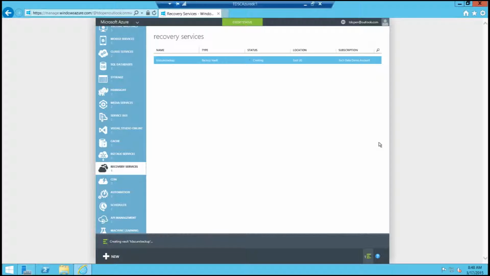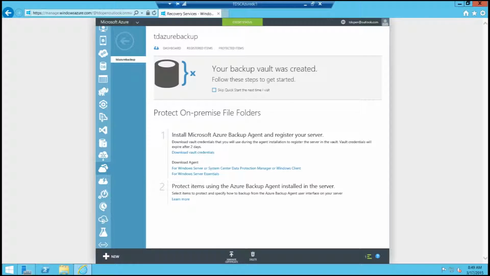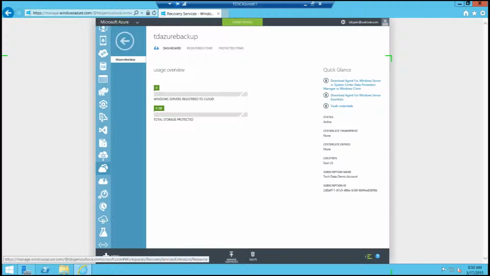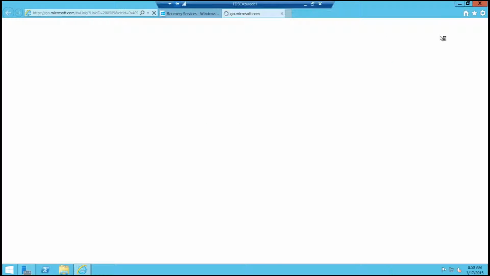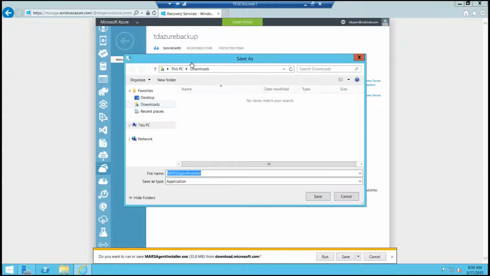Now that that's created, we'll go ahead and look at our dashboard here, and we can then download the agent for Windows Server. Now we're actually in the Azure portal from within my Azure server, so that we can download the file and the vault credentials directly to the server instead of having to try to upload it. So we'll go ahead and download the agent first, and you'll see we can just save that into our downloads folder.